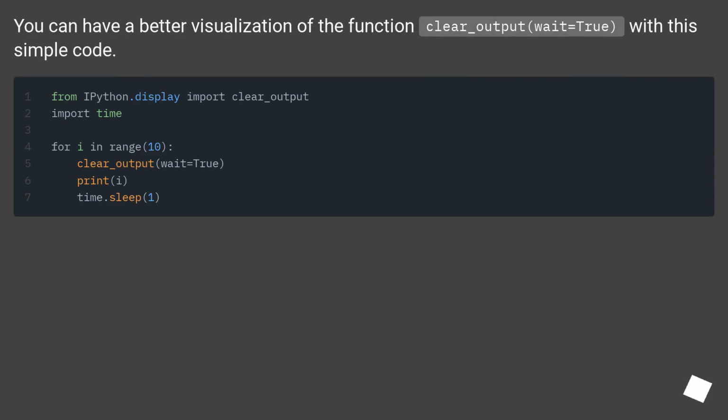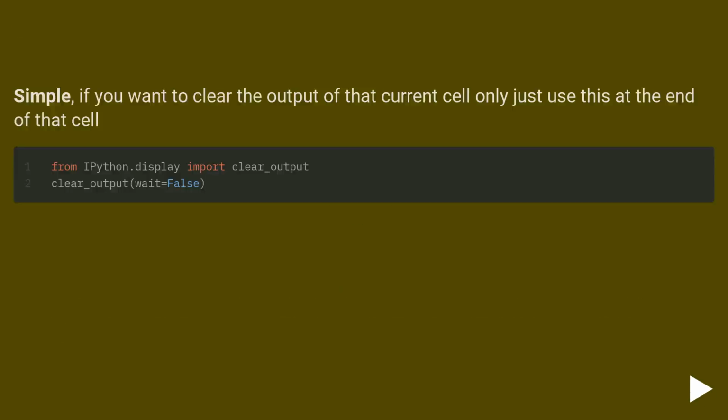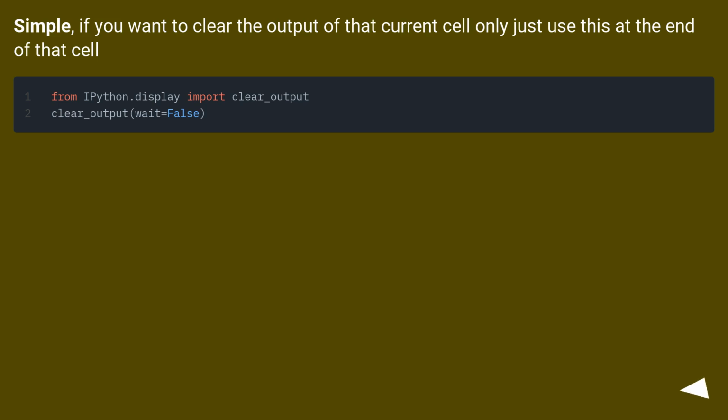You can have a better visualization of the function clear_output with wait=True with this simple code. Simple. If you want to clear the output of the current cell, just use this at the end of that cell.